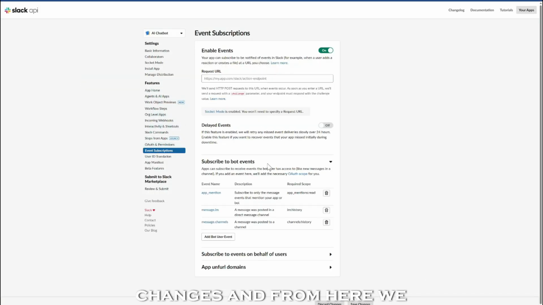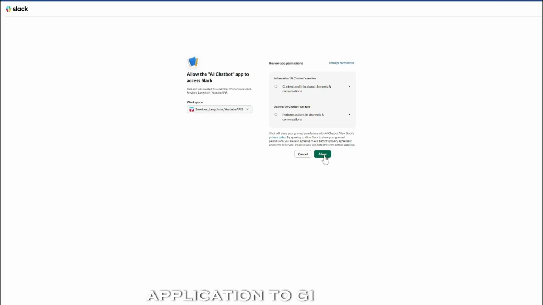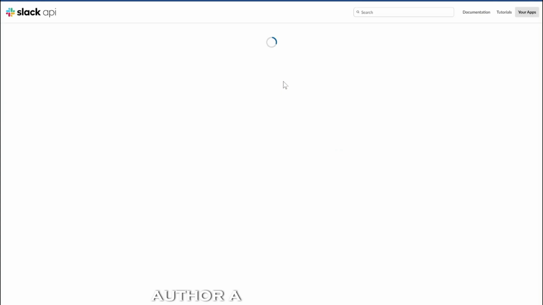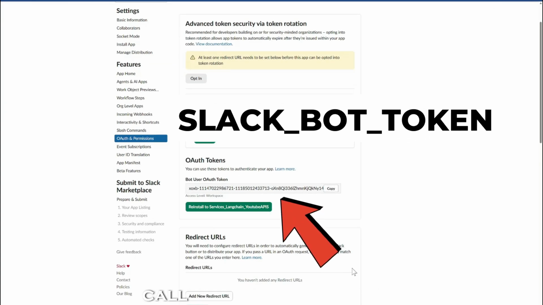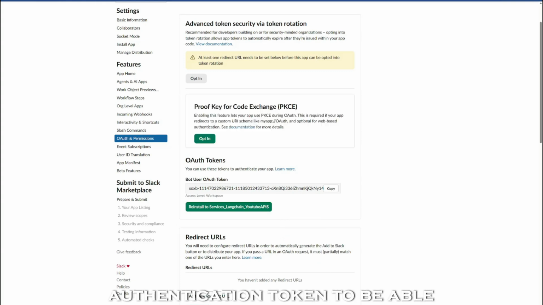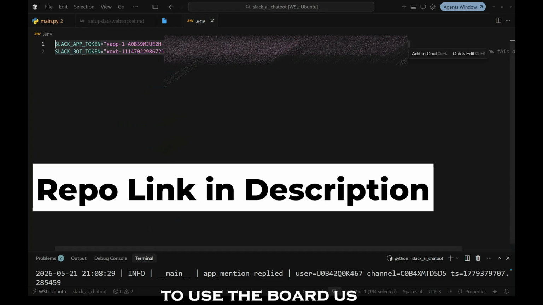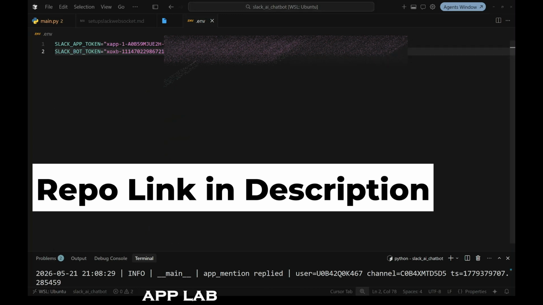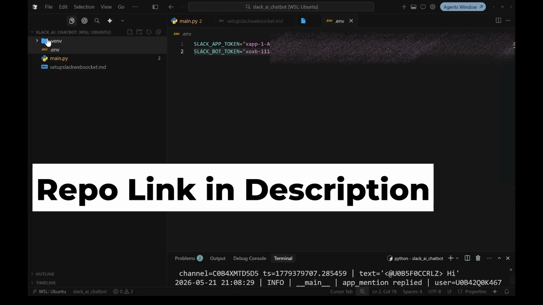Then from here we will install the app into the workspace to give it the permissions, using the OAuth and Permissions section. Now we need to copy this bot user authentication token to be able to use it in our Python application. Now the next step is to use the bot user authentication token and also our app level token that was generated in the first step.